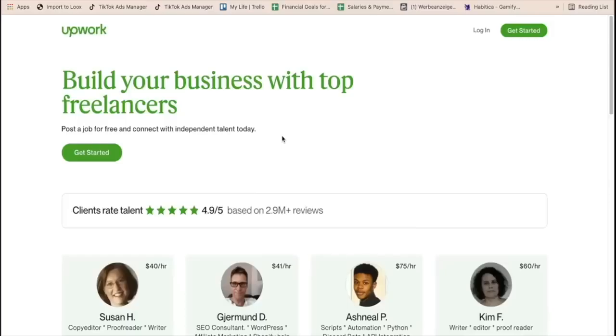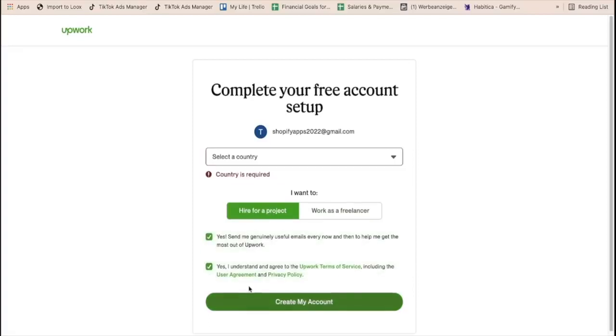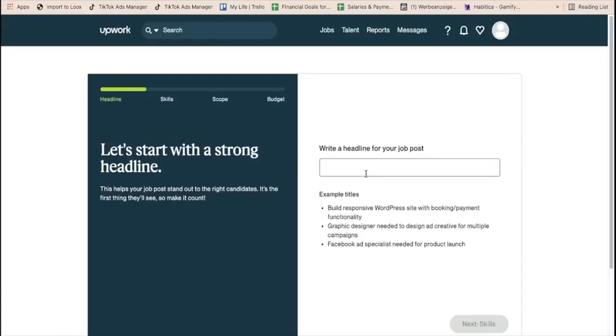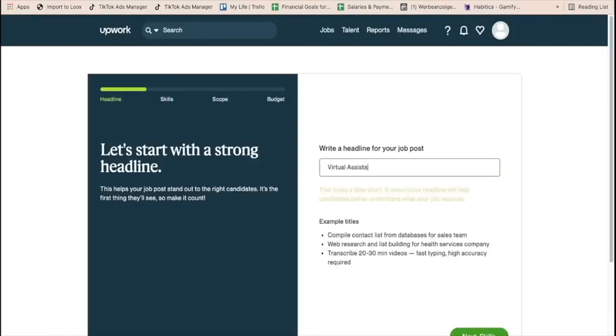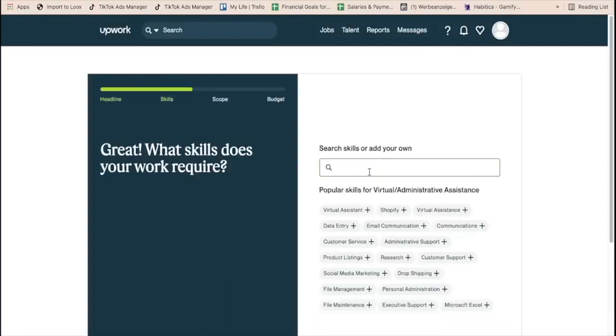To create a listing on Upwork, it's pretty easy. You just go to upwork.com, then you can click get started, then you can hire for a project or work as a freelancer. We want to hire, then just accept the terms and conditions. As soon as you arrive here, you can write a headline for your job post. So here we're going to use virtual assistant for Shopify.